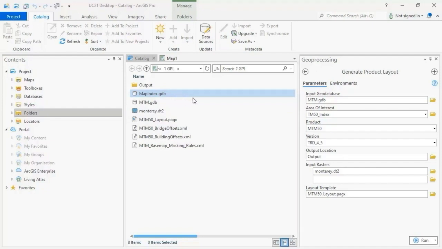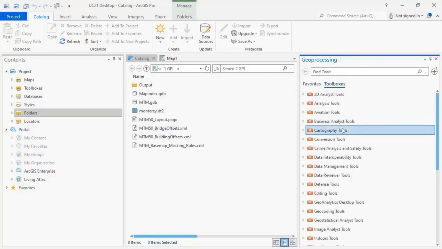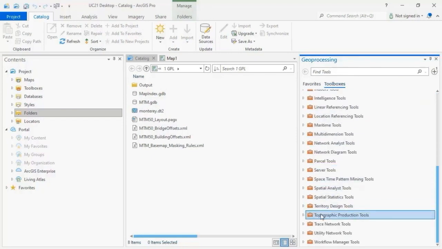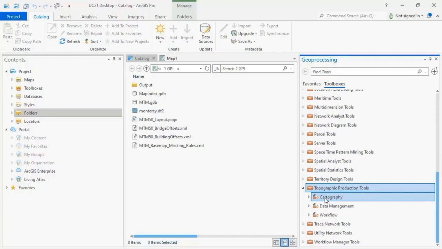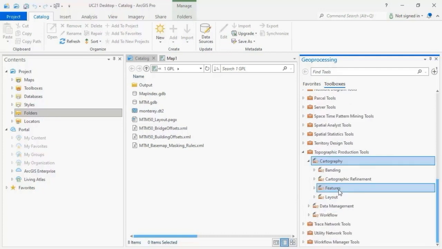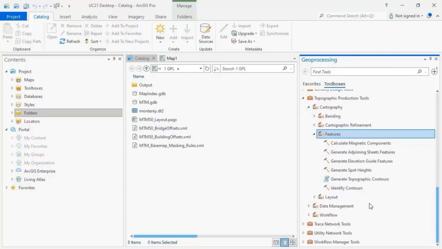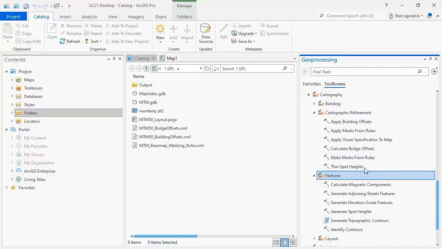But before we hit go on Generate Product Layout, we'll just quickly run some data prep steps. So I'm going to open another tool and show you what those look like. Under Topographic Production Tools, Cartography, Features, there's Generate Topographic Contours. I've already done that, and I've already generated some spot heights as well. And I've already thinned those spot heights out with thin spot heights.